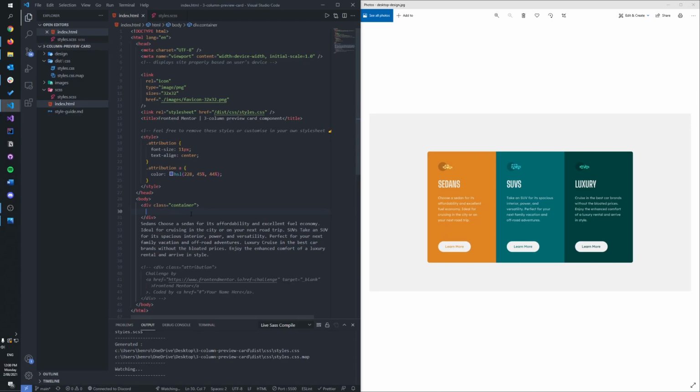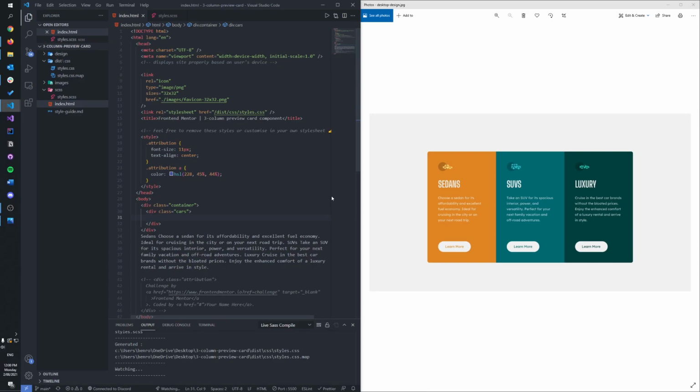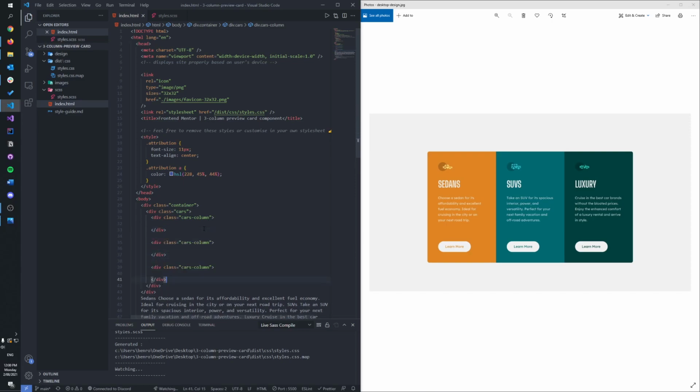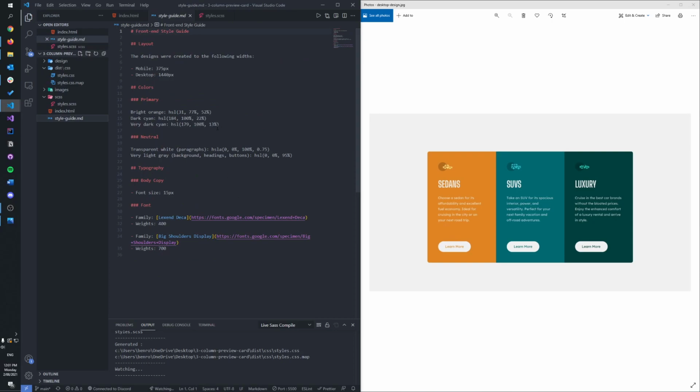Container, I'm going to name this one that wraps these 3 cars, and then within cars I'll have cars column, and then I'll have 3 of these. But the first one will be an orange column, orange background, column cyan, column dark cyan. And where I'm getting these names from is if you go into the style guide, it lists all the different colors and the names that they've called them. So we'll probably need some variables for these.